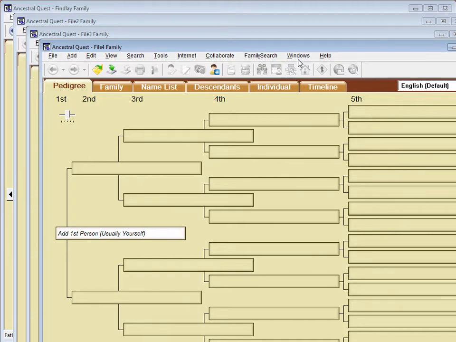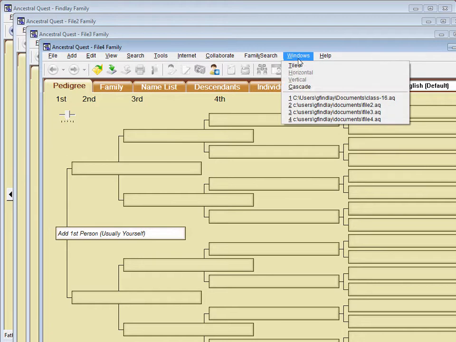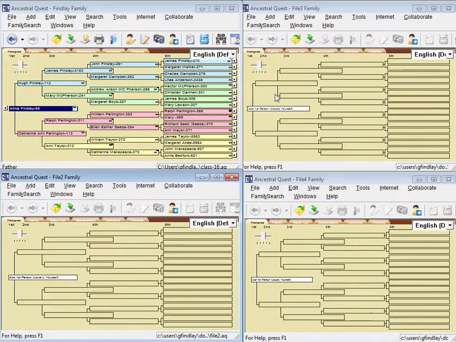Ancestral Quest also has a new Windows menu that allows you to either cascade these as you see them here, or tile them to make it easy for you to work side by side with the various files. Anyway, that's a new option in Ancestral Quest to be able to visually see the multiple databases if you have need for such a capability.